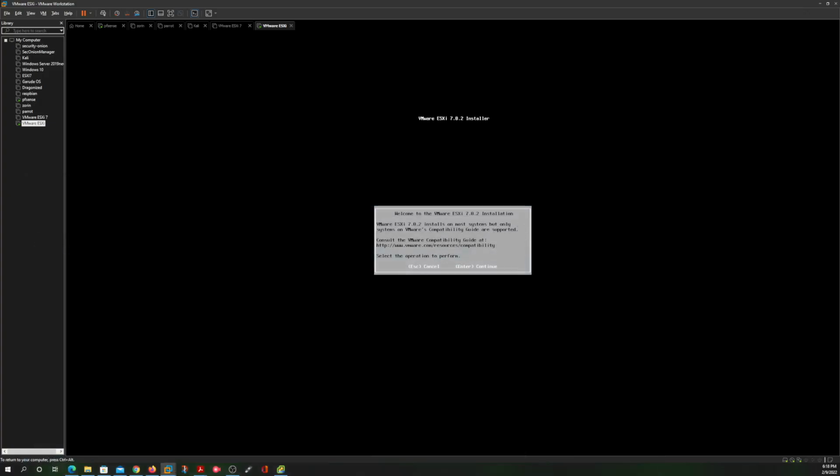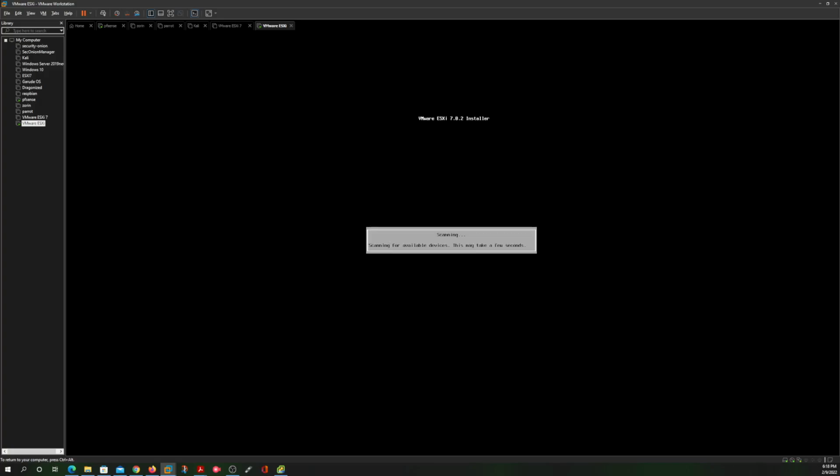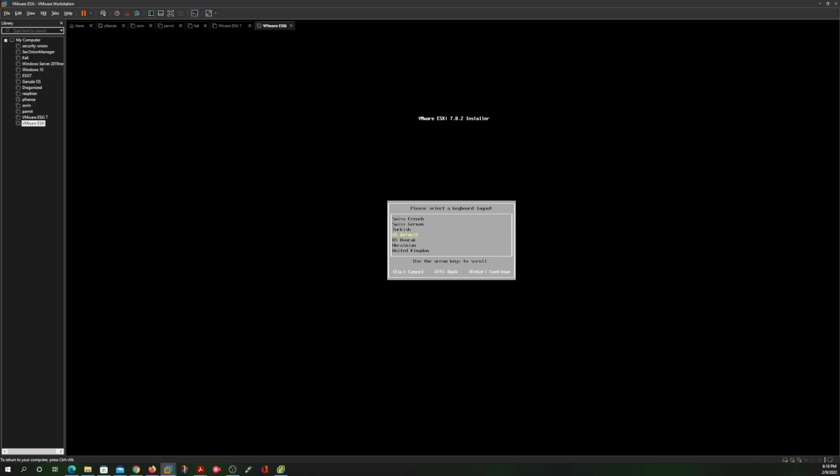Okay, ESXi has completed. Let's move on with the wizard over here. We're just gonna hit enter to continue, and hit F11 to accept and continue. On your keyboard, just look for F11 and hit that. All right, it found the device, and we're gonna hit enter to continue, and we're gonna keep the US English as default language, but you can just scroll up and down and select the language that fits your need.